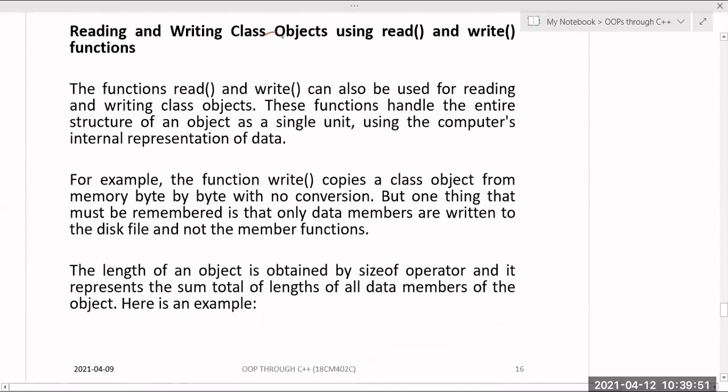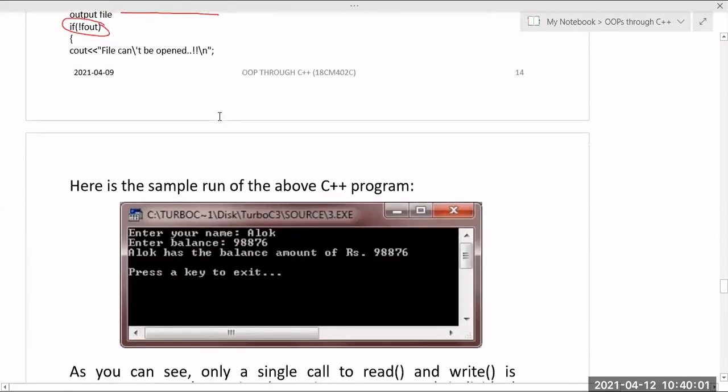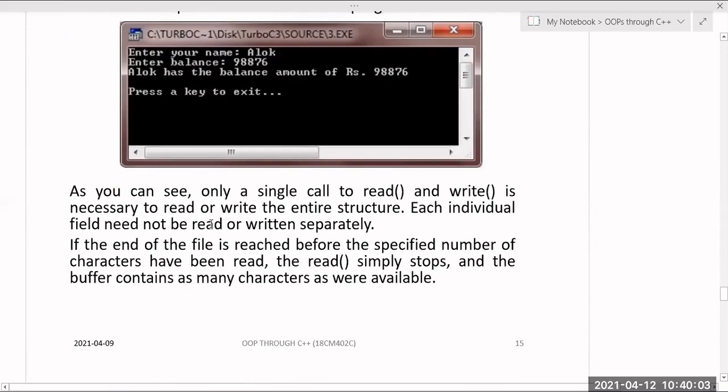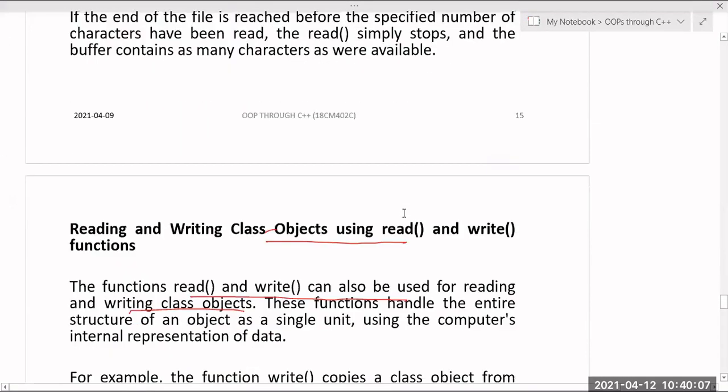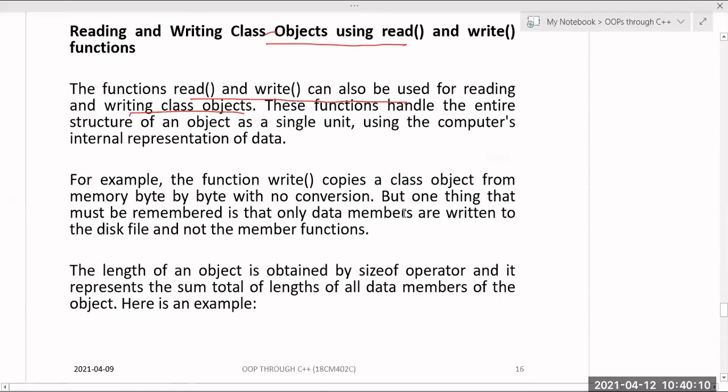Reading and writing class objects using read and write functions. The read and write functions can also be used for reading and writing class objects. Earlier what we saw is that I can read and write the structure data. In the same manner, I can use the read and write functions for reading and writing class objects. So these functions handle the entire structure of an object as a single unit using the computer's internal representation of data. For example, the function write copies a class object from memory byte by byte with no conversion.